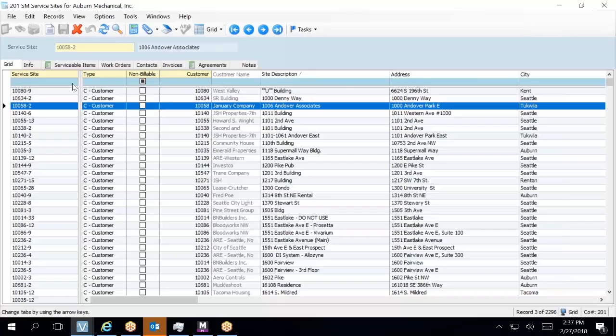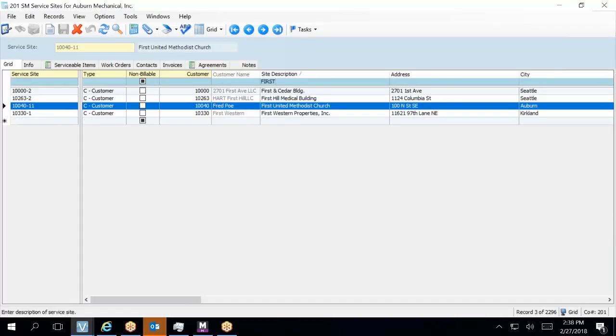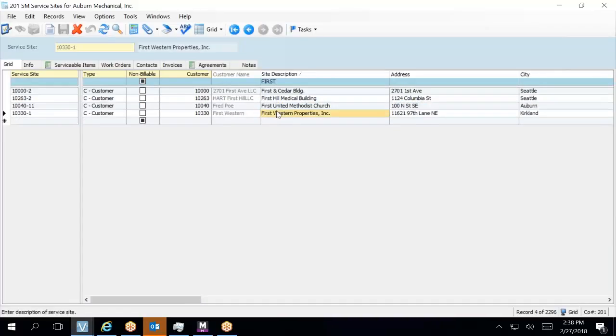Oh, did we get the service? Not in the service sites, we didn't get that brought over yet, did we? We only have it on the AR customer, the SM customer. We're going to bring it over, but we don't have it there quite yet. So we would have to look for First Western, here it is.